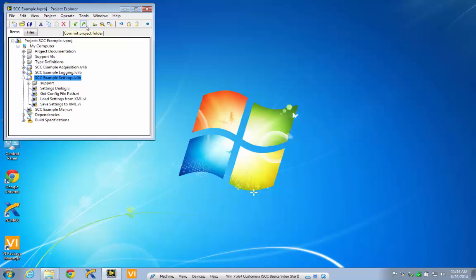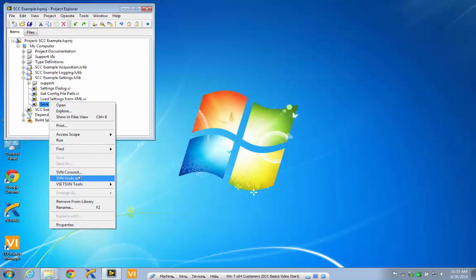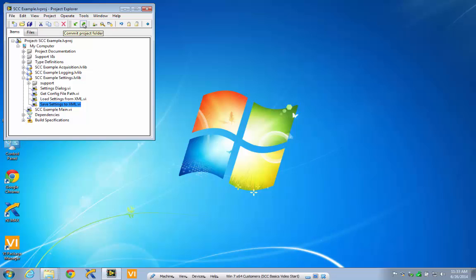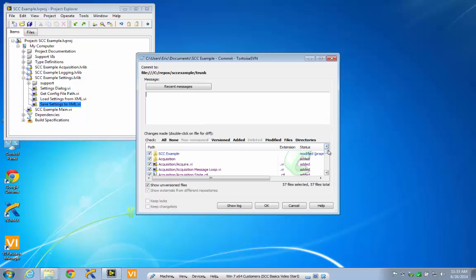Now, because I want to add all of these files as one atomic commit, instead of right-clicking and going to SVN commit, I'm going to go up here to the toolbar and click on the commit button so I can commit everything at once. So all of these are related to the same change. So I'm just going to say code import for a message. It's a good idea to always leave a message in here, and it doesn't need to be anything complex. Just something as simple as code import is enough for somebody to know what happened on this revision.